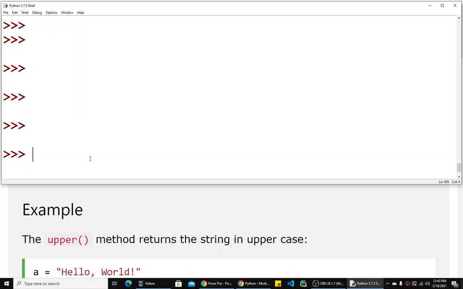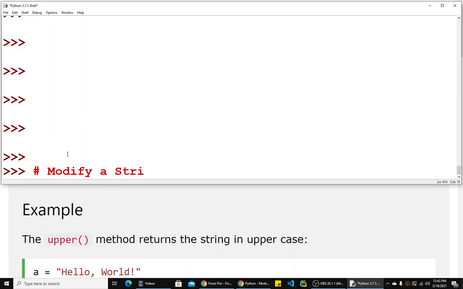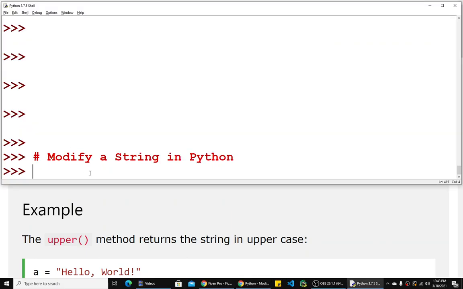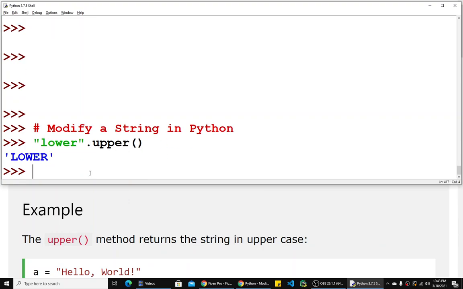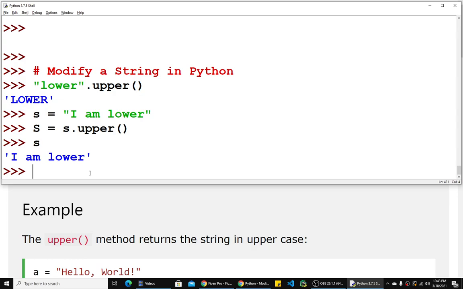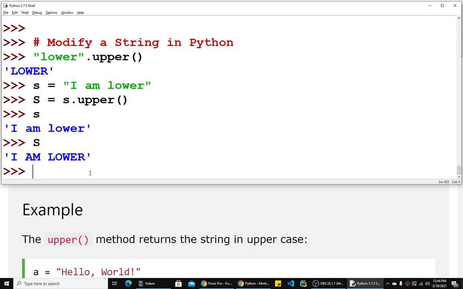Let's see how we can modify a string. We can convert a string into upper, so a lower string is converted into upper. So s is a string, I am lower. So s upper is equal to s dot upper. So s is lower and s capital is equal to, it is an upper string.